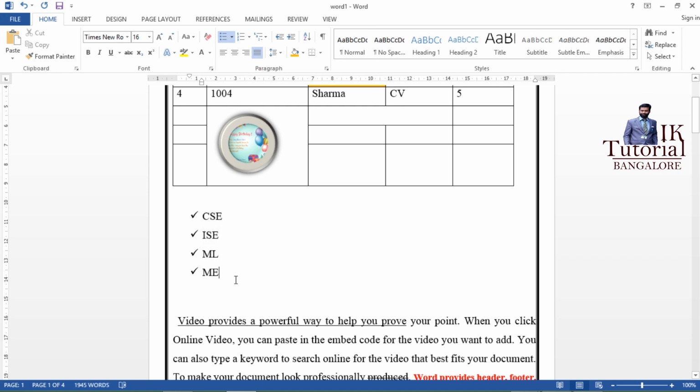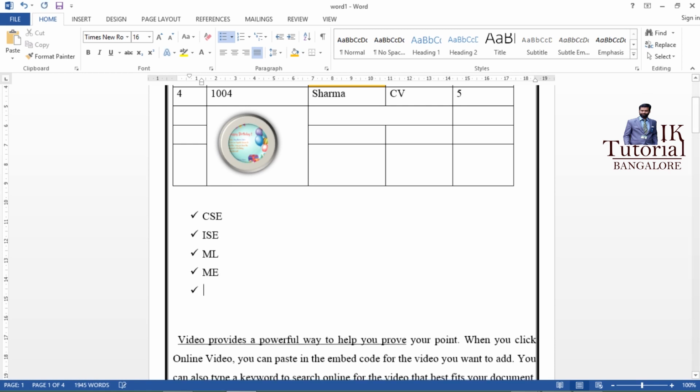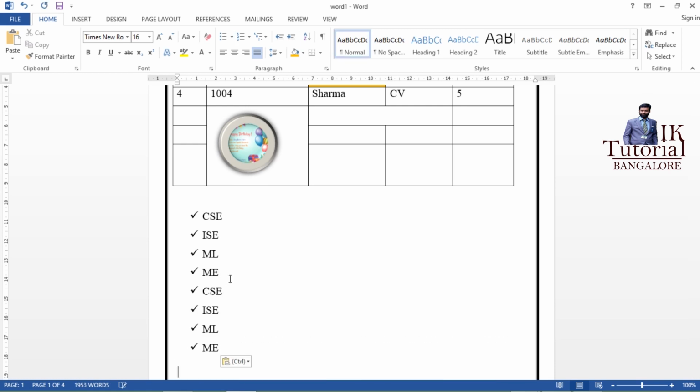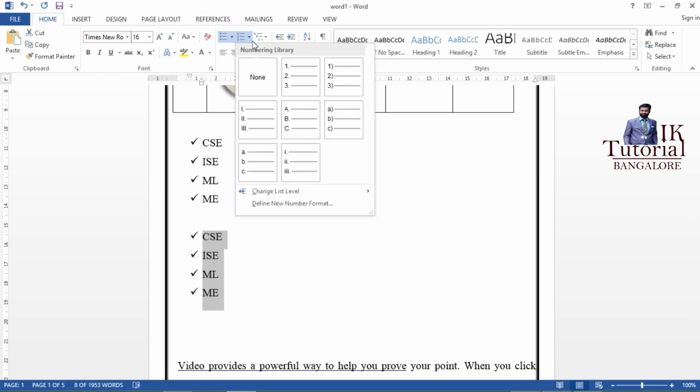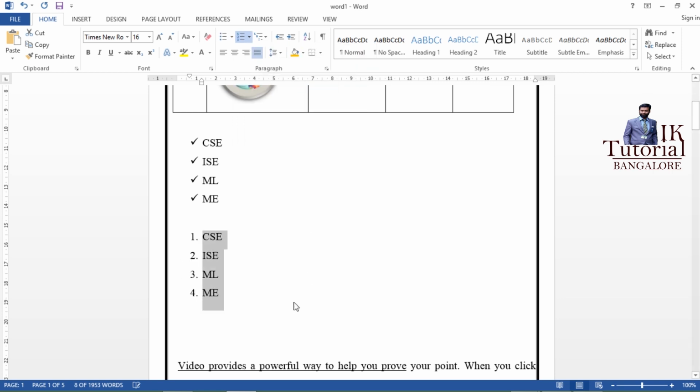Now let me copy this. I'll show you how to add numbers also. You can add numbers also for this. For example, I'll select this, I'll go to numbers this time. I can add what type of number you want, 1 2 3 you want, or with that bracket you want, or ABCD, or the Roman numbers, small letters, whatever you want, you can select it. Like this you can add.